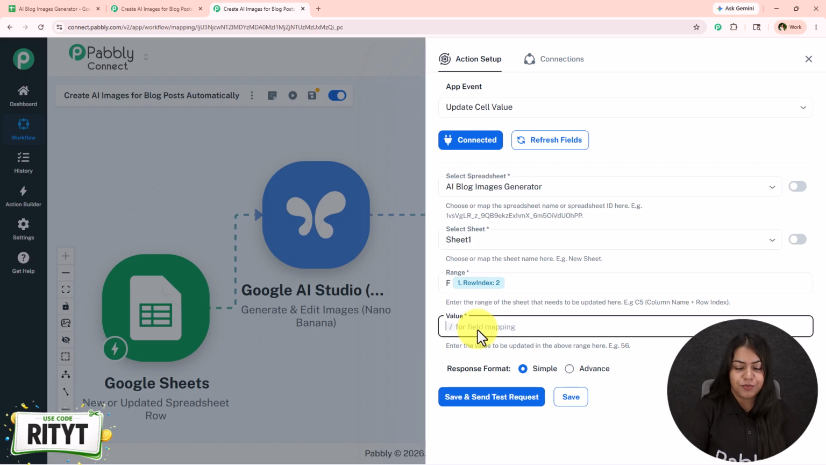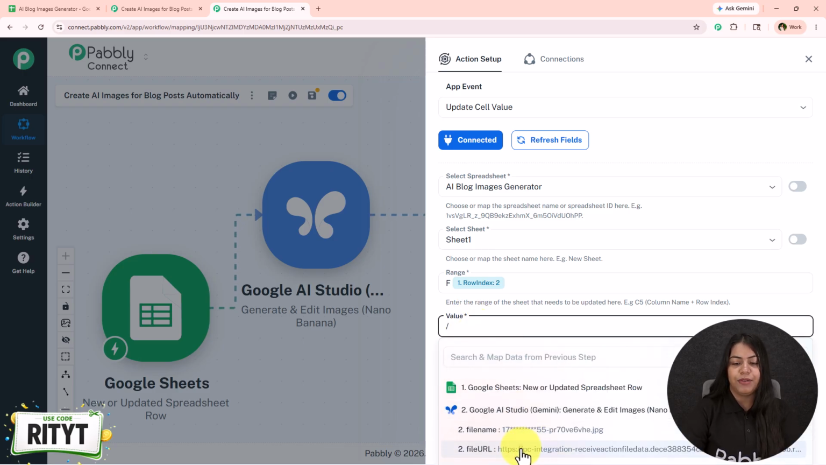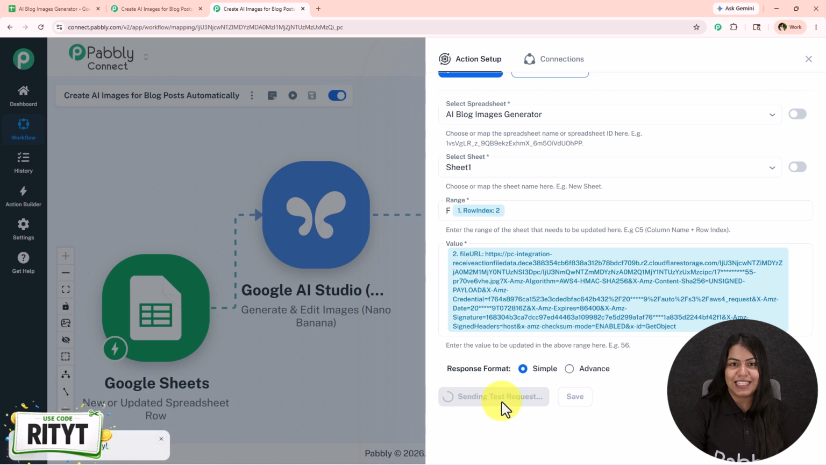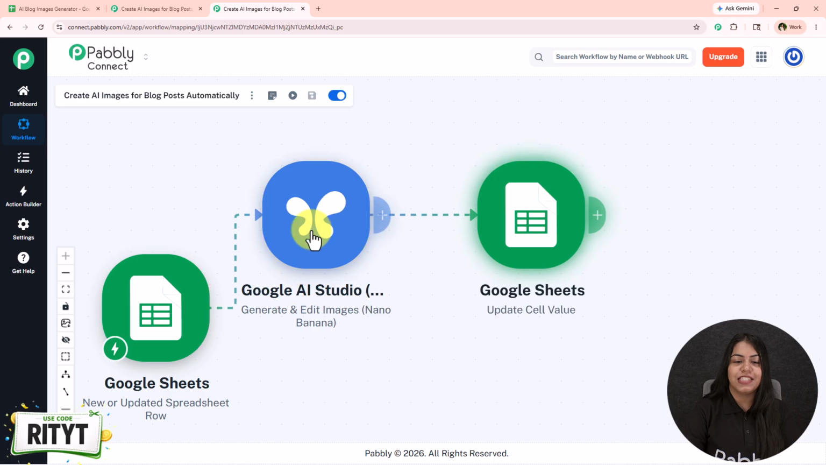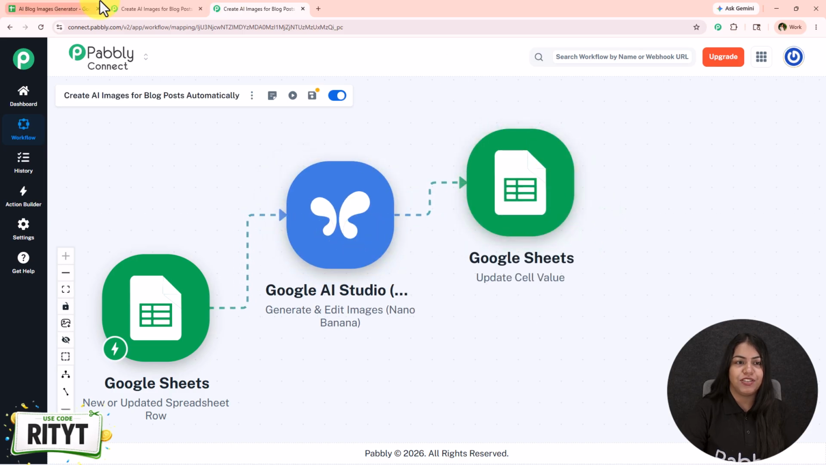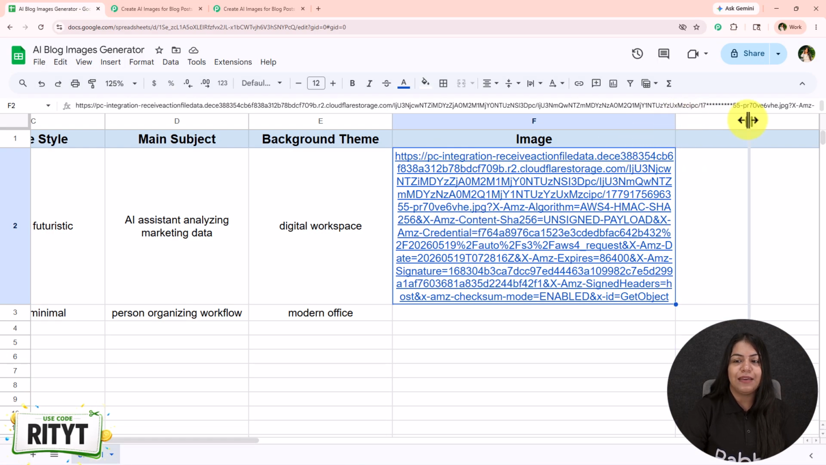Now for the value, you have to put a slash and map the file URL which Gemini generated and click on save and send test request. And after that, you're going to see that we have received the response that we have successfully added this image in our spreadsheet. So let's just open our spreadsheet and the image is added.